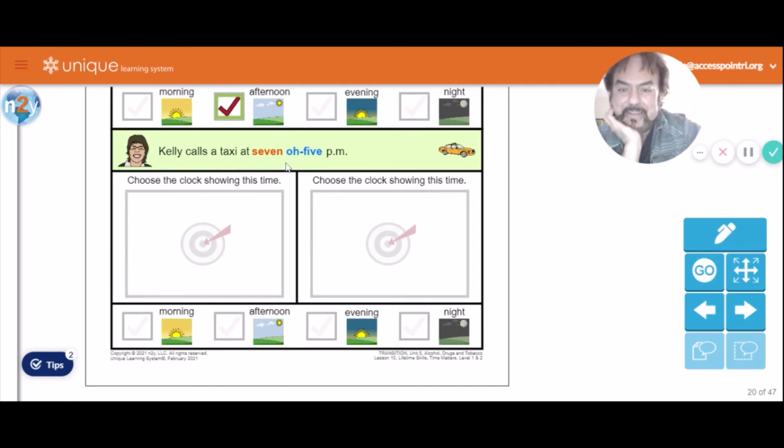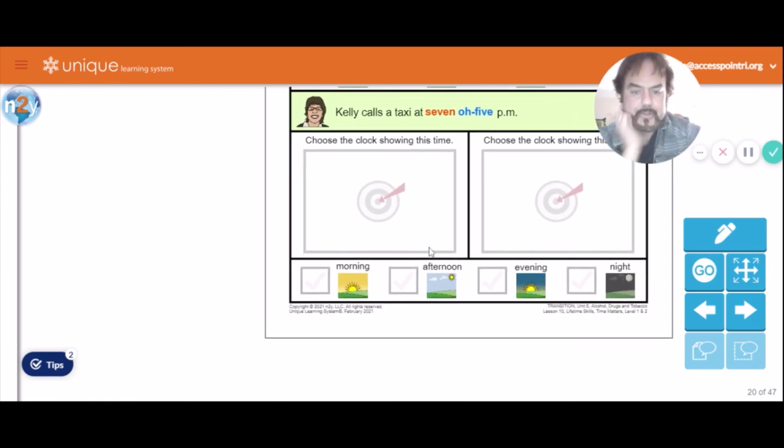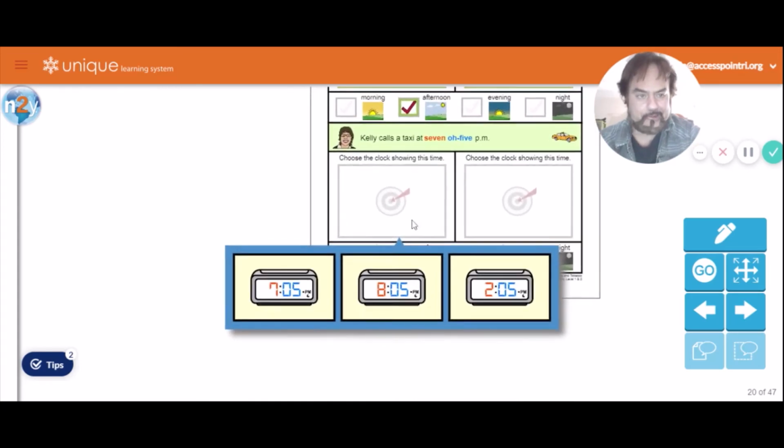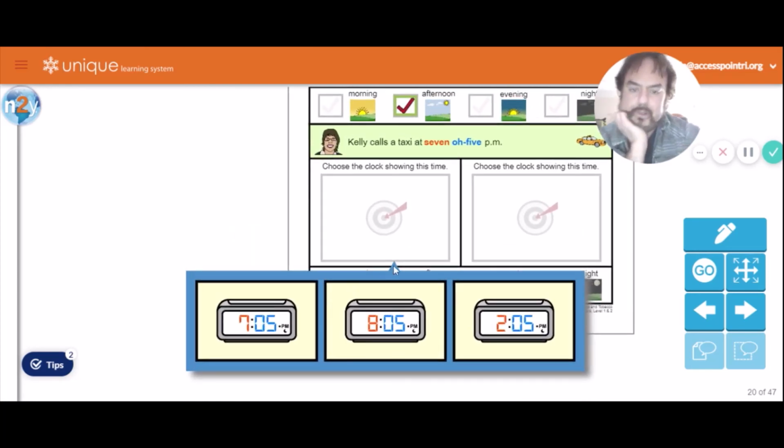All right, let's see. Kelly calls a taxi at 7:05 in the p.m. Let's see what that looks like. 7:05 on the old digital clock. Let's see. Oops, blew it again. This technology is so baffling for me. All right, this one has the 7 in the hour spot. This one has 05 in the minute spot. This one has 8 in the hour spot. This one has 05 in the minute spot. This one has 2 in the hour spot. This one has 05 in the minute spot. And they all say PM. So which one's 7:05 PM? You got it. This one.